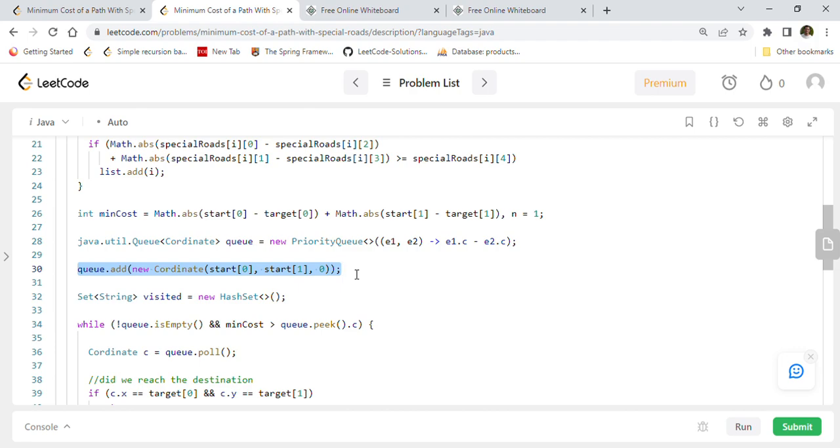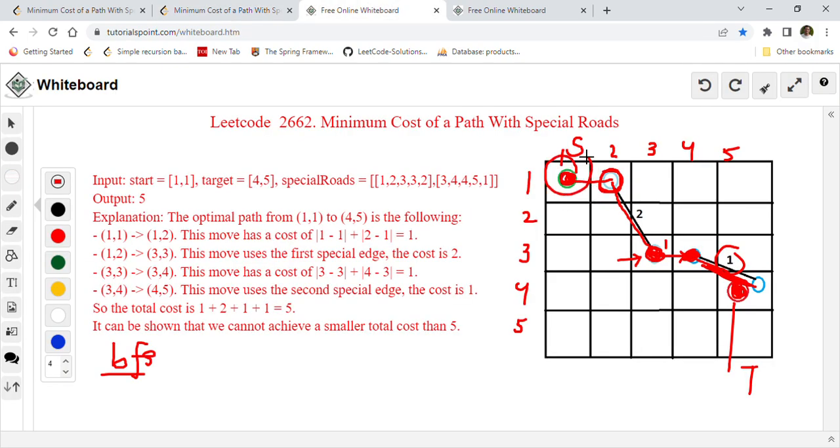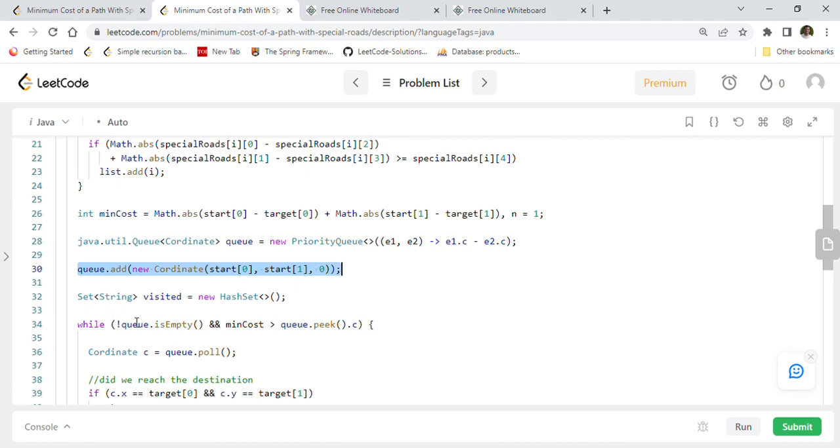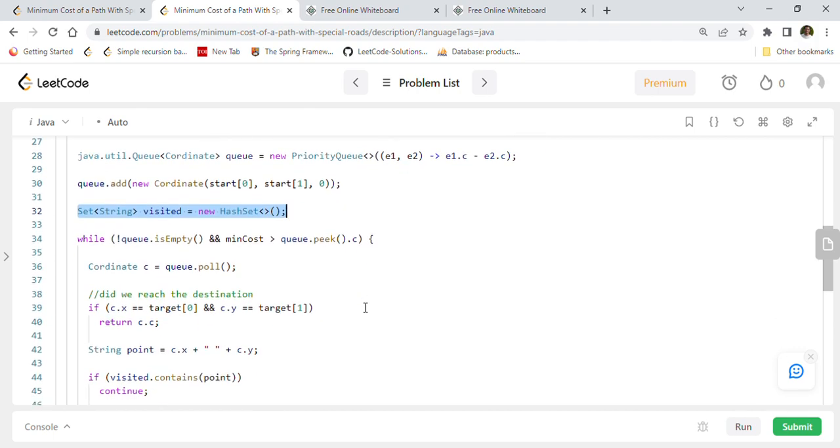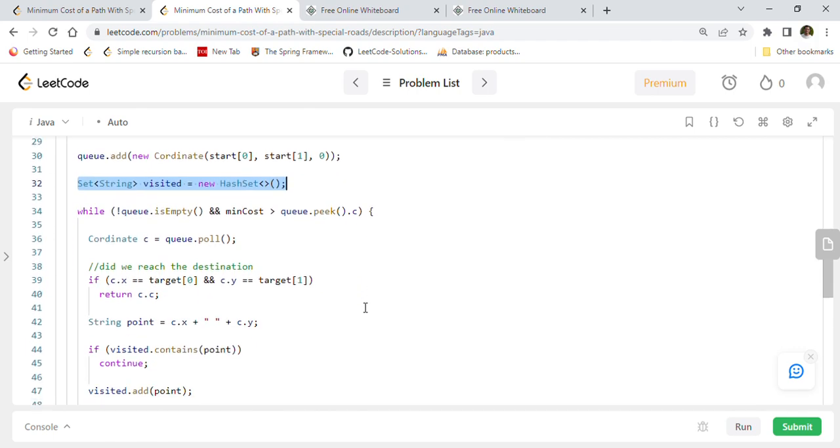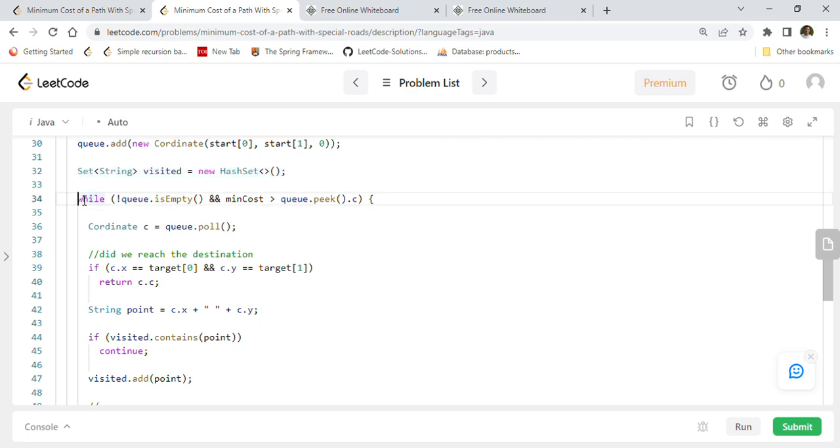After that we'll start adding the coordinates. So the first starting point for us is the actual starting point that is given to us. For example, in this case, this is your starting point, which is 1 1, right? 1 1 is the starting point you will add into the queue, correct? And then you will create a set of strings, we will call it visited, because those points are already visited. It means that you already found the shortest path to reach that point, right?